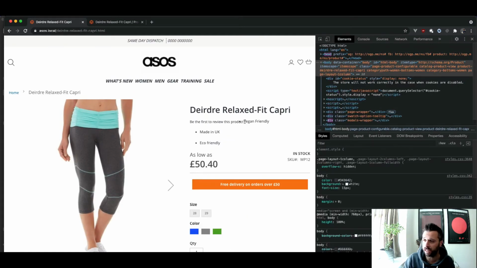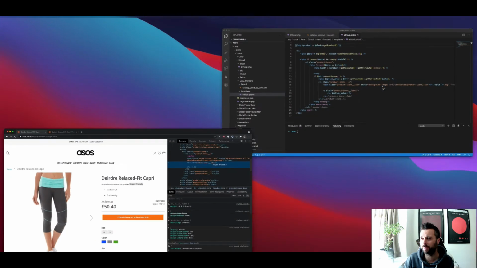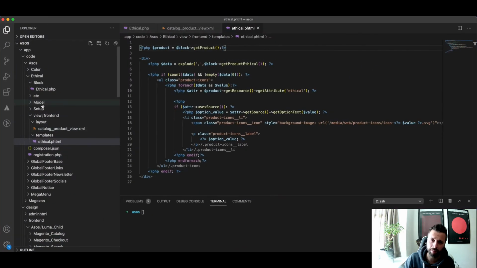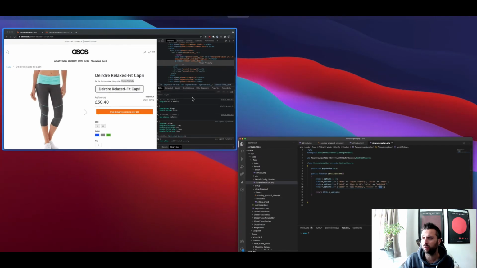So it's going and getting me the actual label. Remember in this file from the other part, where I specified the label vegan friendly. If I don't go and get the product, basically if I just display a drop down attribute or a multi-select attribute, it's just going to give me the value as the output. So I needed to do something a bit extra here.